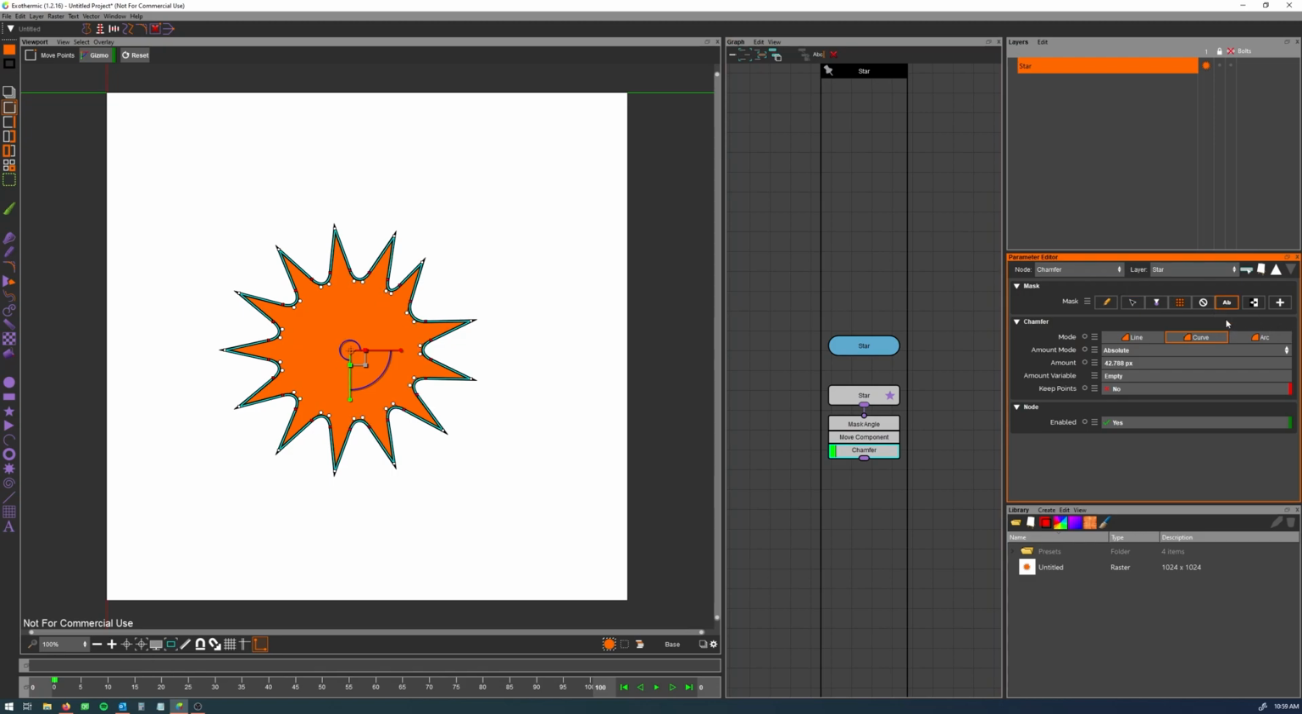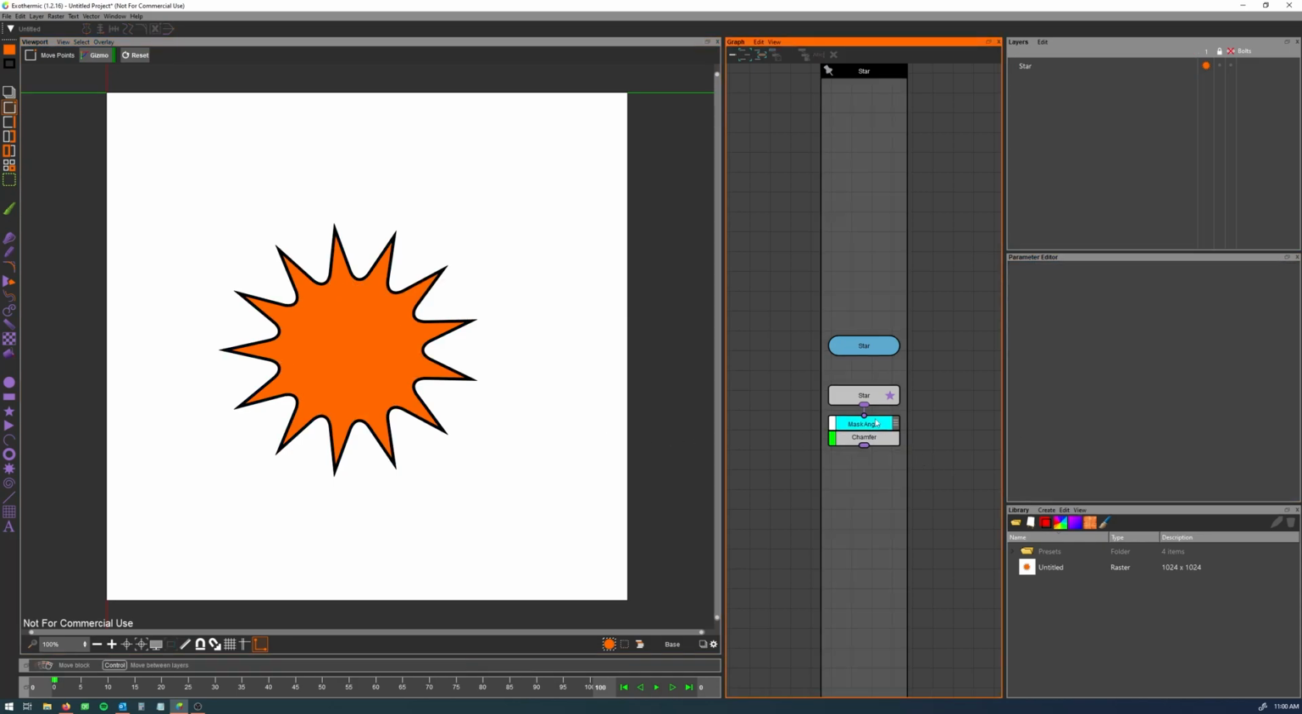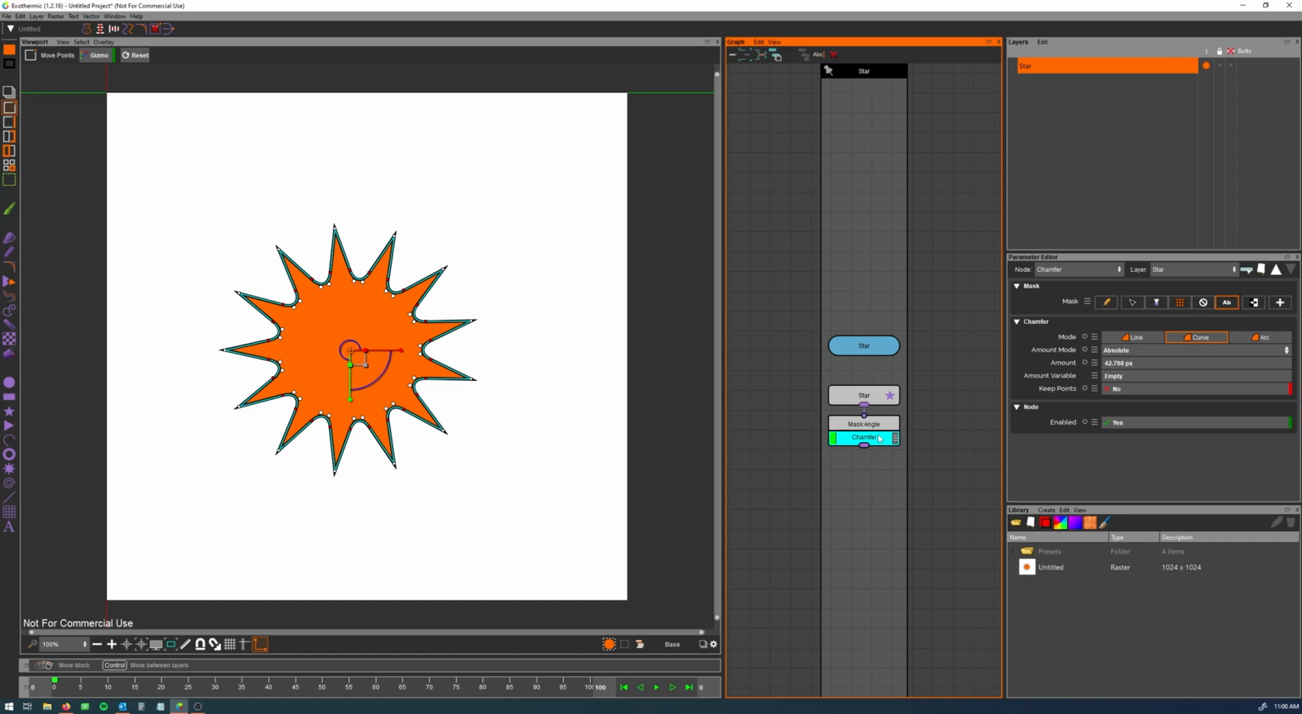Or we can go back to angle, or you can do whatever you want, because that's the power of Exothermic with its non-destructive nature. There are many different ways to work, so just find a way that works for you and go with it. So that should get you started with vector masks. Have fun.